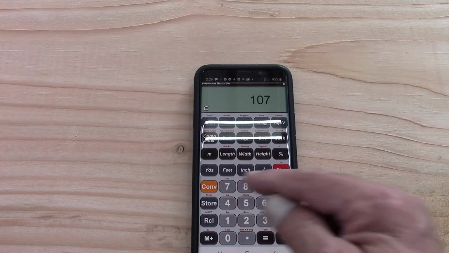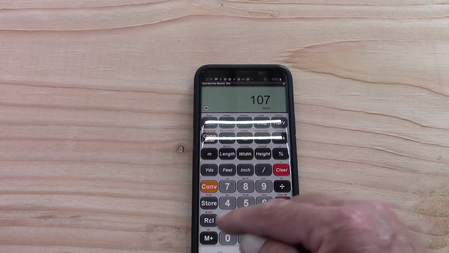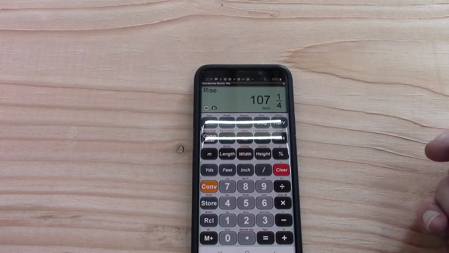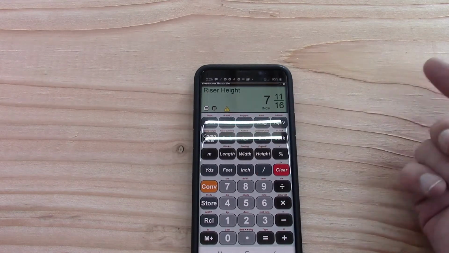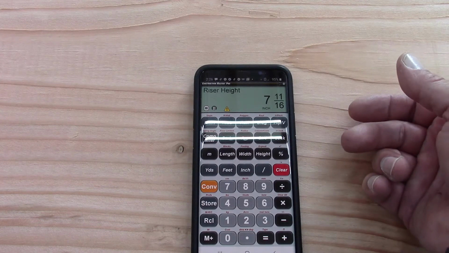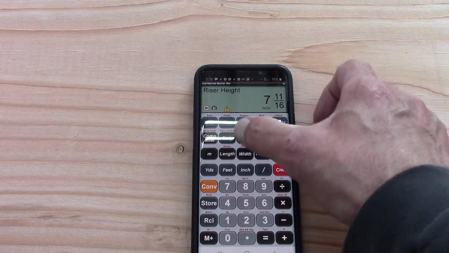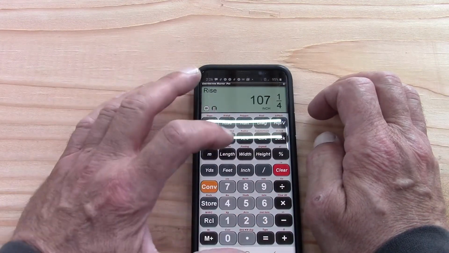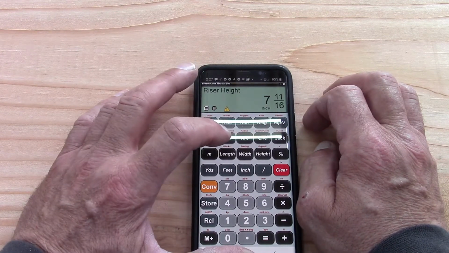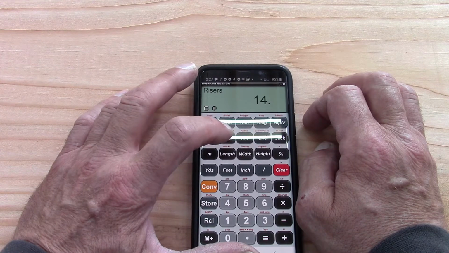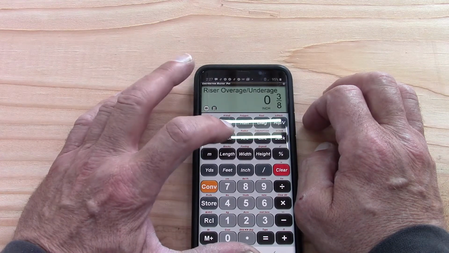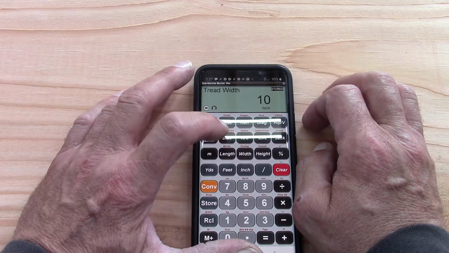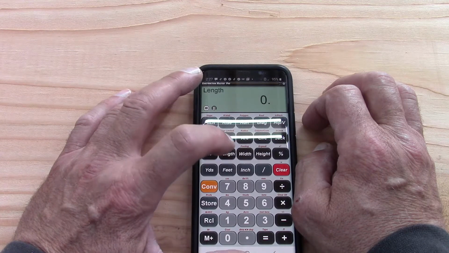So you begin by putting in the height, 107 inches and 1/4, and hit rise. That's the distance between the floors. And then every time you hit the stair button, it's going to show you all the different measurements for the stairs that you need. For example, 107 1/4 is the rise, 7 11/16 is each riser, 14 risers, 3/8 overage on this edge of the step, 10-inch tread width on the steps.